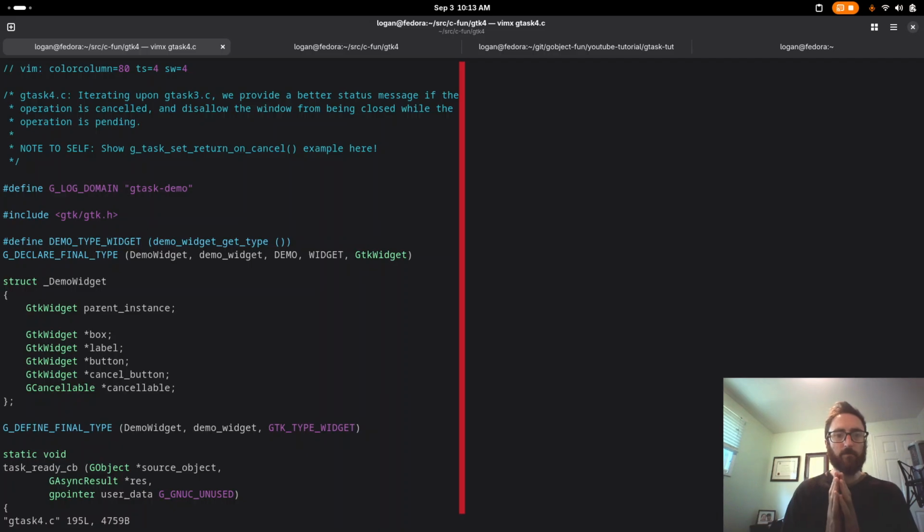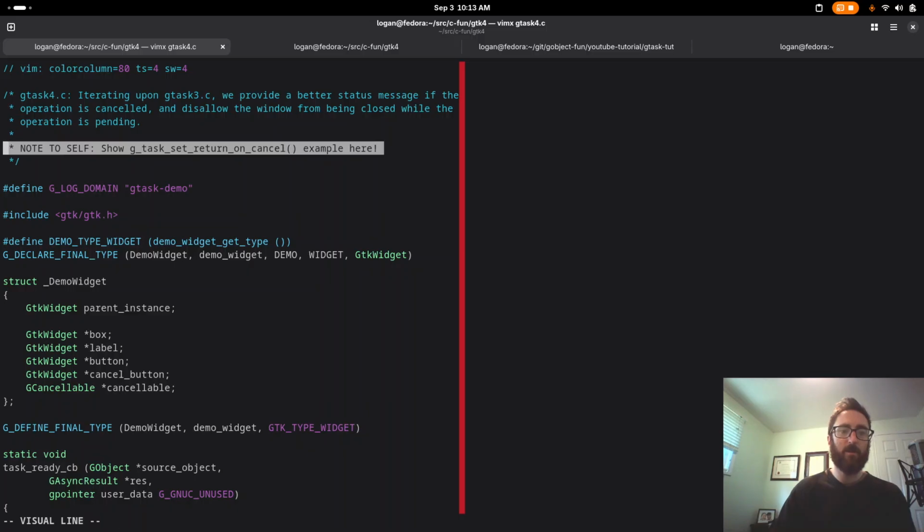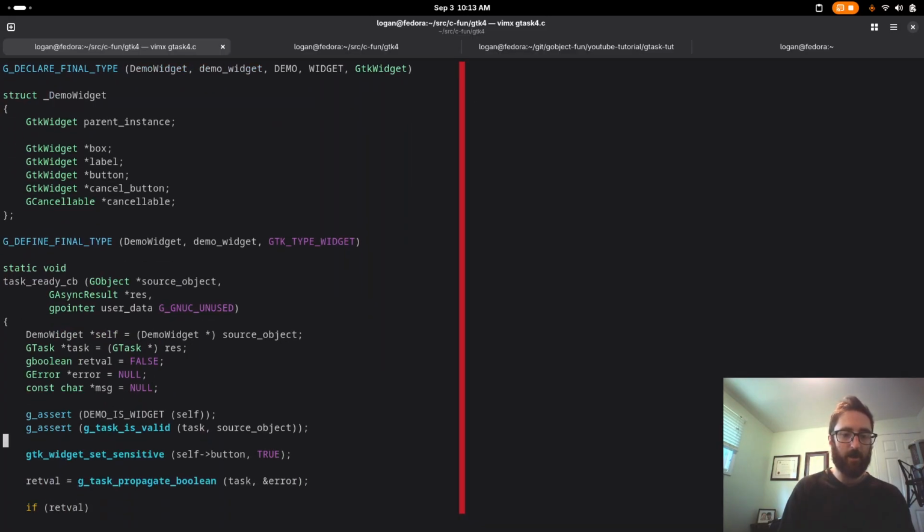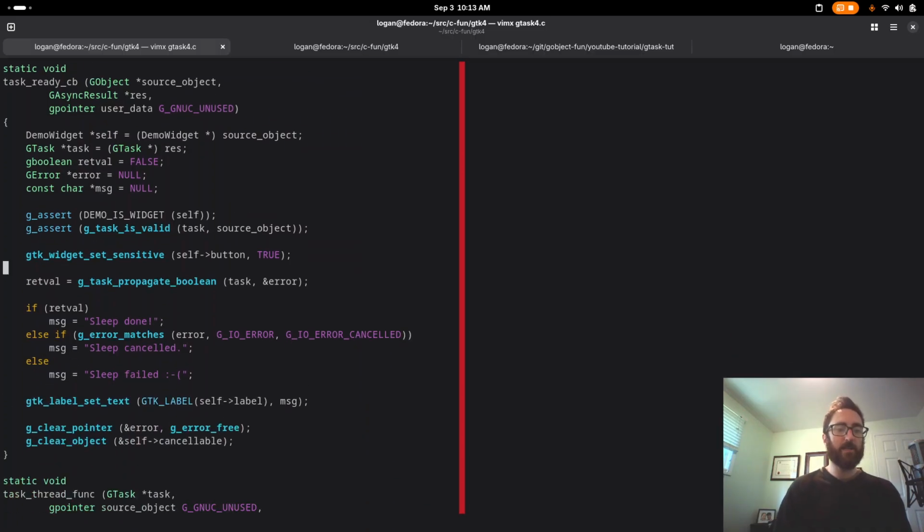So now we're going to do two extra things, and my little note to self, I don't need to follow anymore because we did that already. So, all right, let's iterate on GTask 3 now and provide a better status message if the operation is canceled and disallow the window from being closed. So all we really need to do is add a couple of extra checks here. In our task ready callback, instead of just saying if and else, we say else if, and if the error that is set matches that of a canceled operation, then set the message to be sleep canceled.